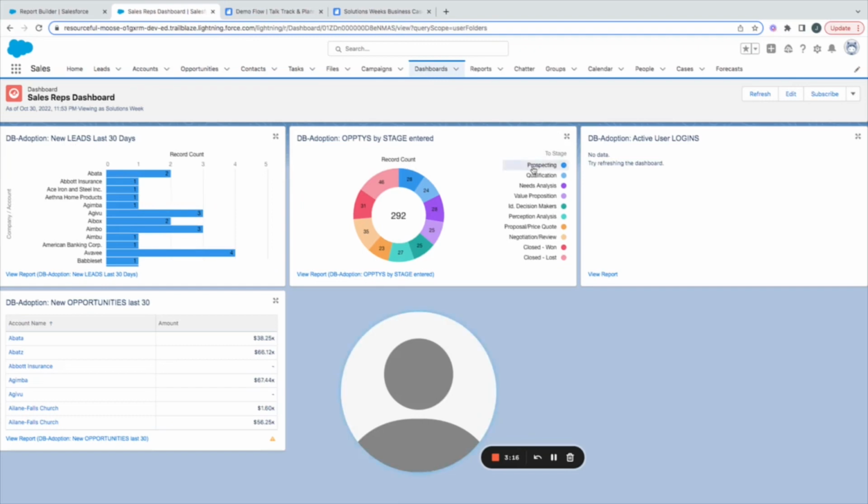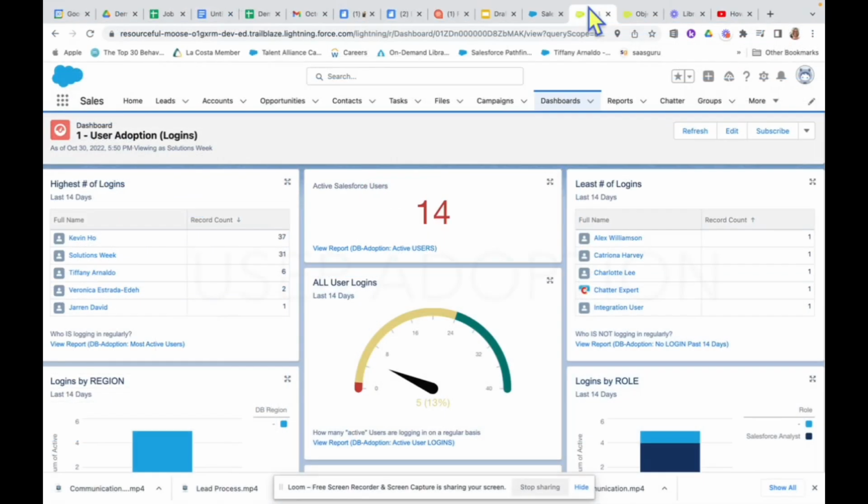You have opportunities by stage, so you can see what stage it's in. You can also have opportunities in the last 30 days. So if you want to strictly focus on your last month in sales and customers in the last month, you can create these things in the last 30 days and it'll give you all this data here for you to look at.